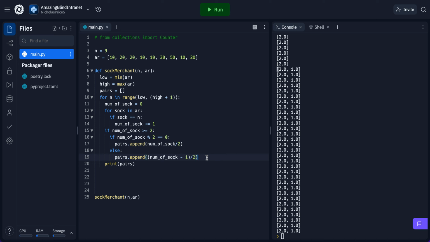And then what do we want? So we have the number of pairs of 10s. We have the number of pairs of 20s. We know that there are no other pairs. If there were, they would be represented within this array. So we've got 2 and 1.